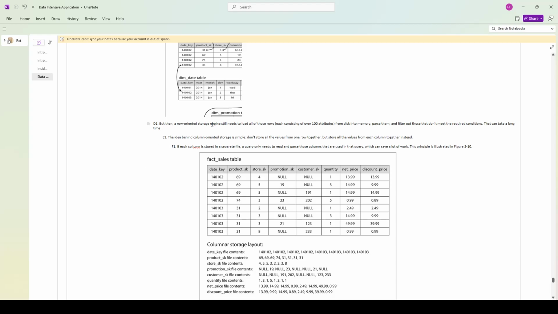But then a row-oriented storage engine still needs to load all of those rows, each consisting of over 100 attributes. Because it is row-oriented, even though it is indexed, it will need to load all the rows instead of just the needed columns from disk into memory. So it will load from disk to memory, and filter out those that don't meet the required conditions. That can take a long time.